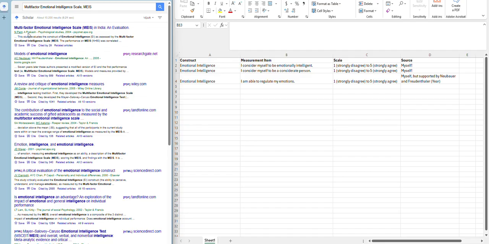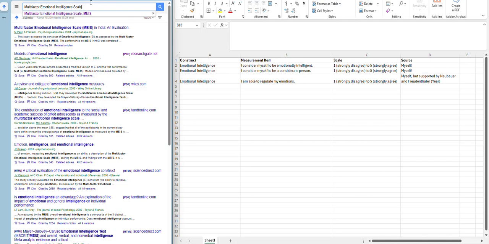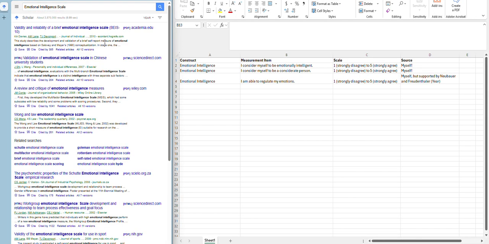Look at that. Multi-factor emotional scale. And oh, look at that, a review and critique of emotional intelligence measures. Wonderful. What you could do even without limiting it is just put emotional intelligence scale. Let's see what comes up. 2010. Again, it's got lots of citations: validity and reliability of a brief emotional intelligence scale. Great. So we have a brief one.